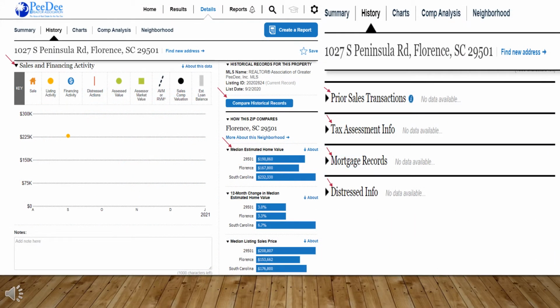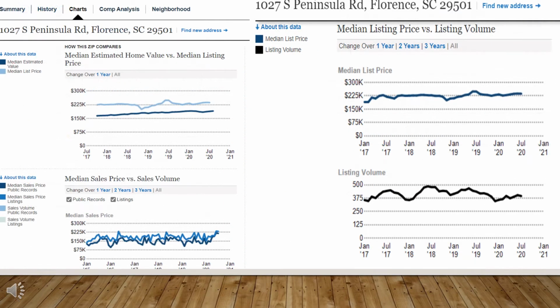Under the History tab, you will find the sales and financing activity. You can compare historical records of the property along with the median estimated home value for this zip code of the property, and public information about prior sales transactions, tax assessment information, mortgage records, or distressed information. Under Charts, you will see the median estimated home value versus median listing price, median sales price versus sales volume, and median listing price versus listing volume.